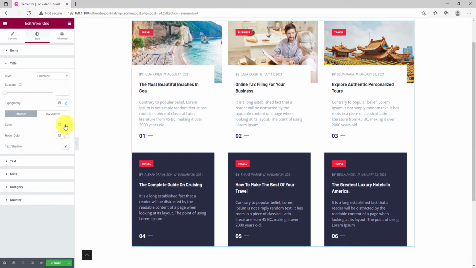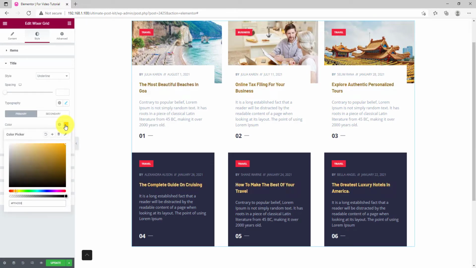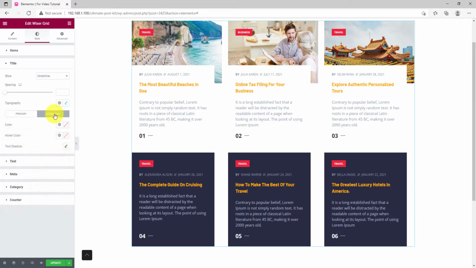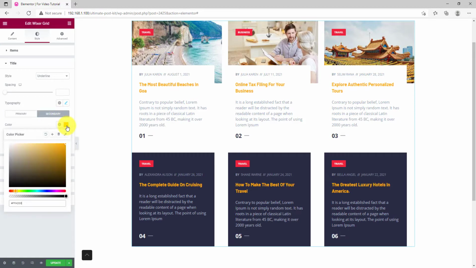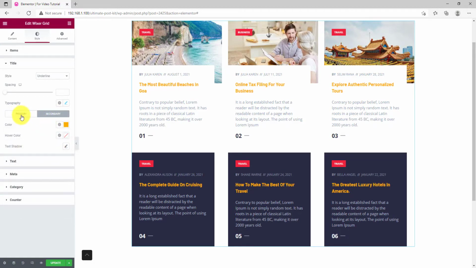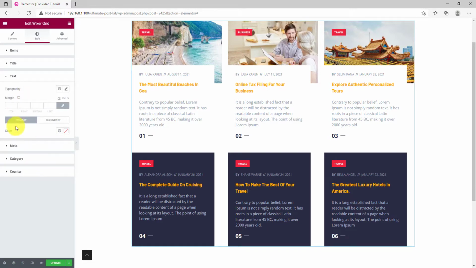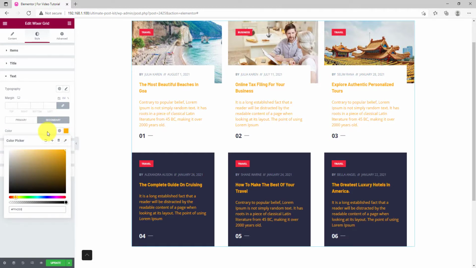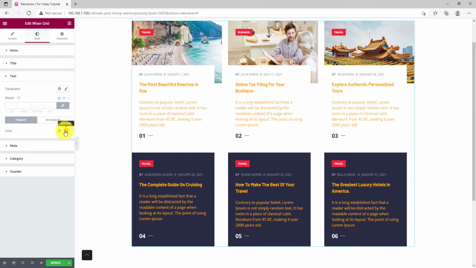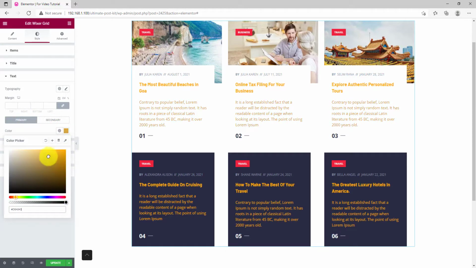Now, change the title color to yellow on the primary section and the secondary section. Let's change the color for the text too from the text section. Like before, yellow for both primary and secondary. You can also choose different colors for them too if you want.